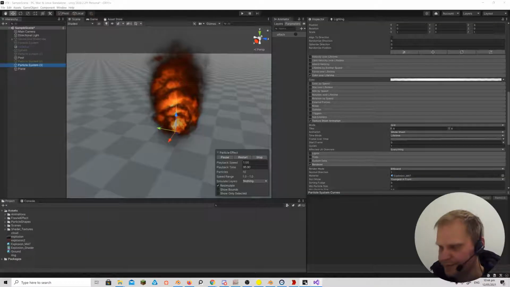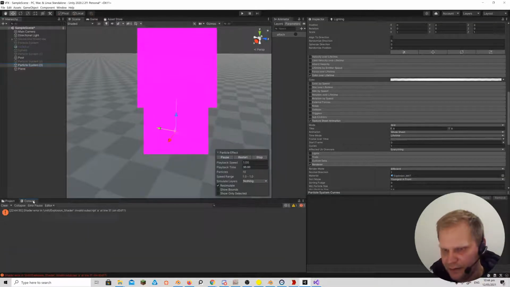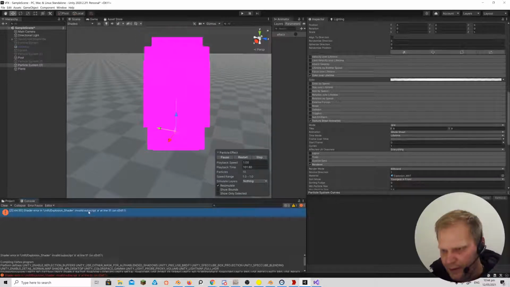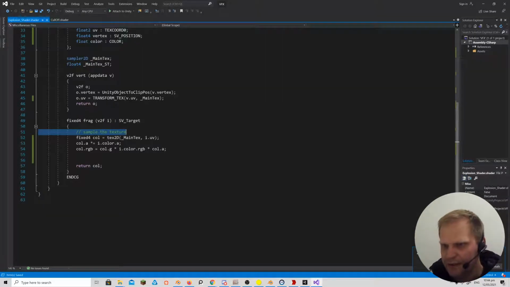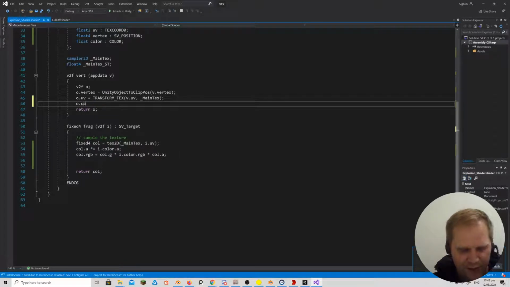Let's have a look now. That's not quite what we wanted. Line 51, it says there's something wrong with this fixed4 col. Sample the texture. Oh, col.a times equals color. Oh, you know what? I didn't pass the color information through the vertex program, so it's having a problem with that. So o.color is equal to v.color. I have to remember to pass that through.